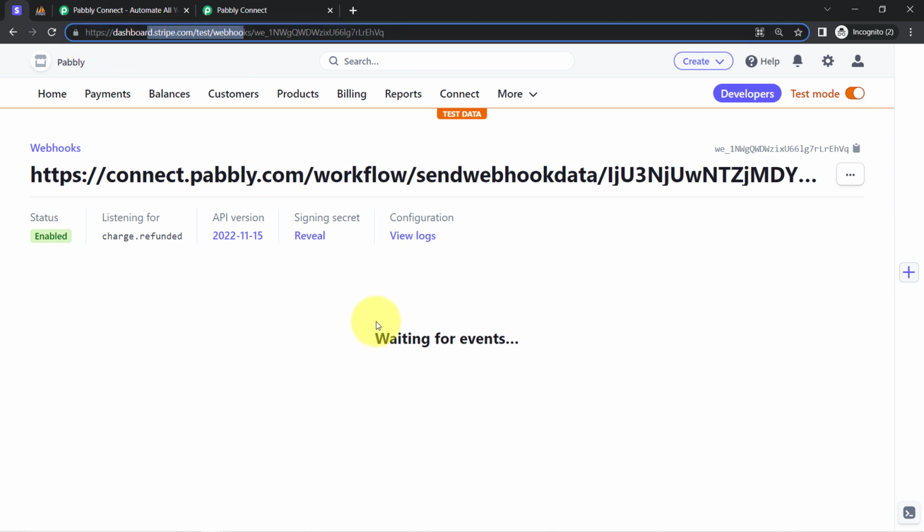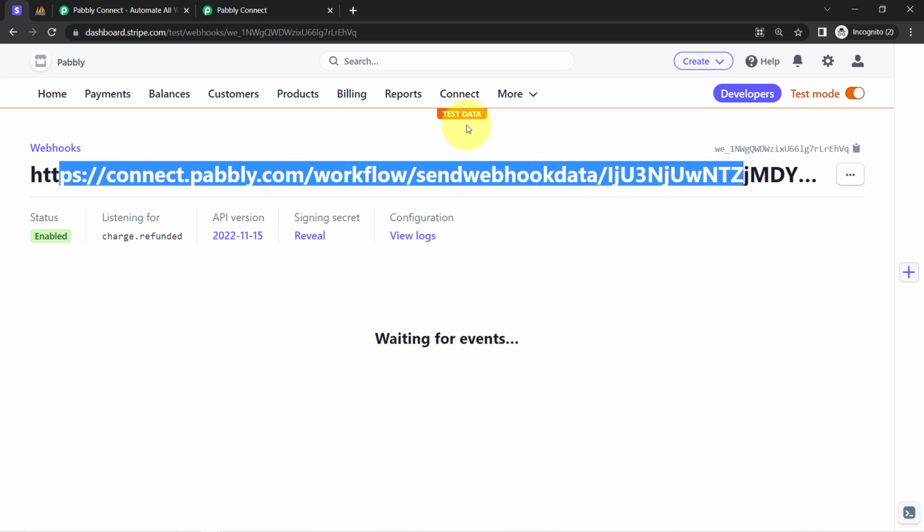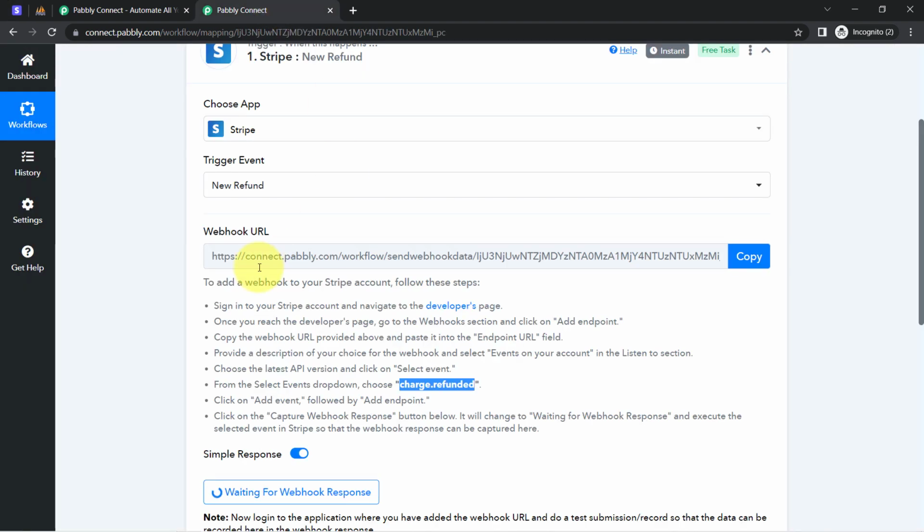Here you can notice it is waiting for events, okay? So from now onwards, whenever any event happens, and here the event could be a refund of payment, okay? Whenever any event occurs here, that event data will be sent to this particular webhook URL, and this webhook URL is provided via Pabbly Connect, so that is why the data will be sent to Pabbly Connect.